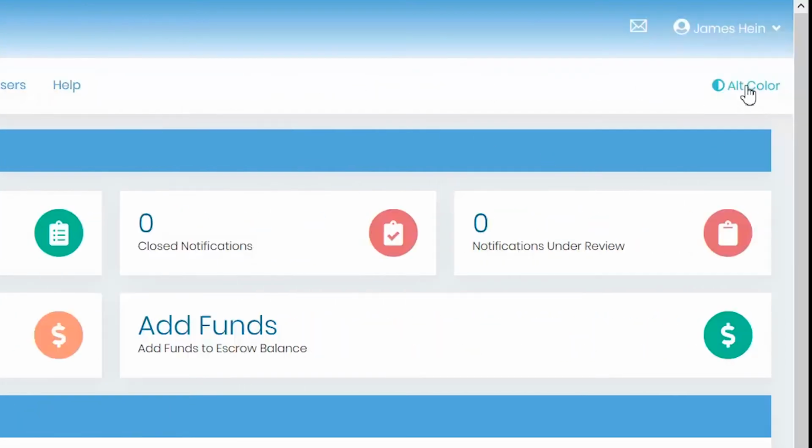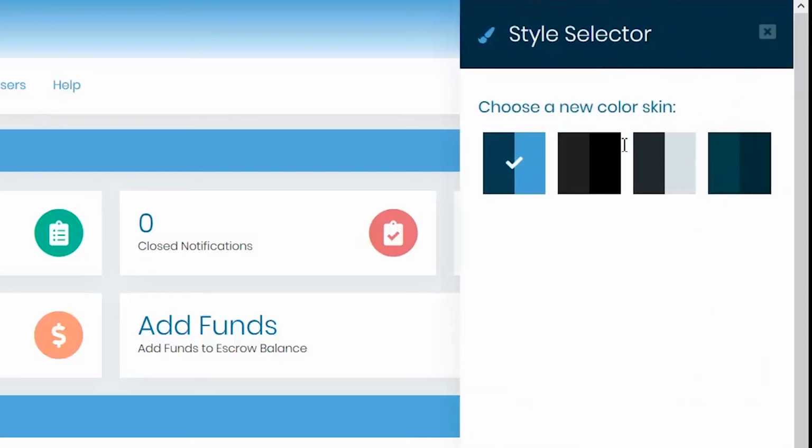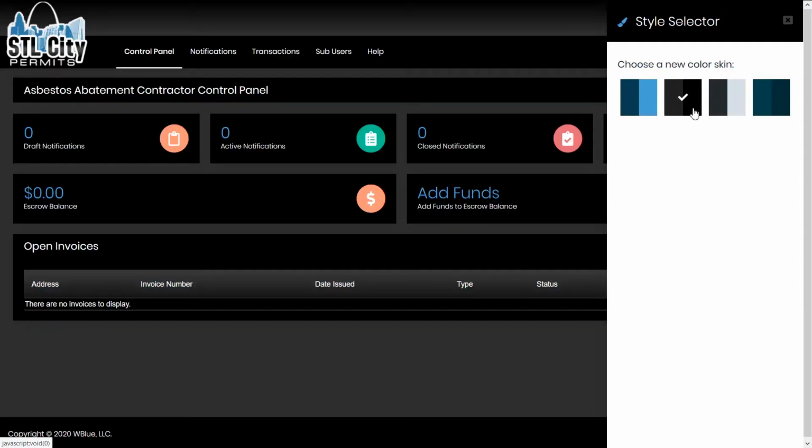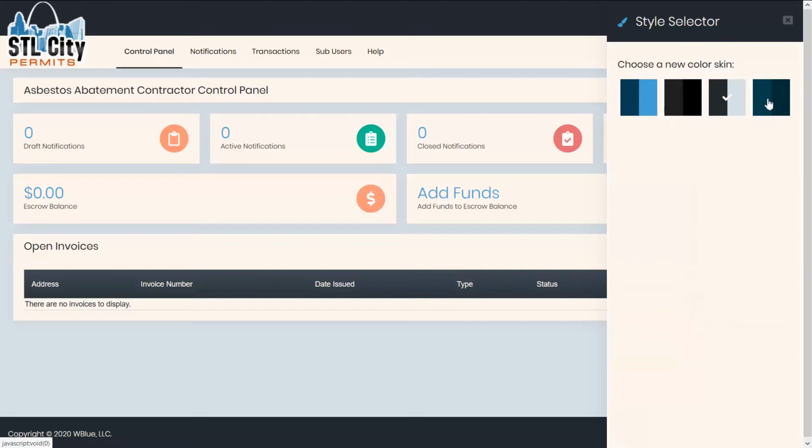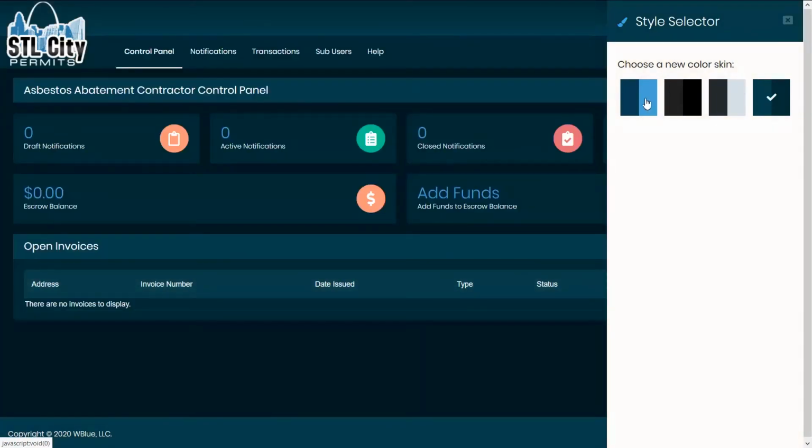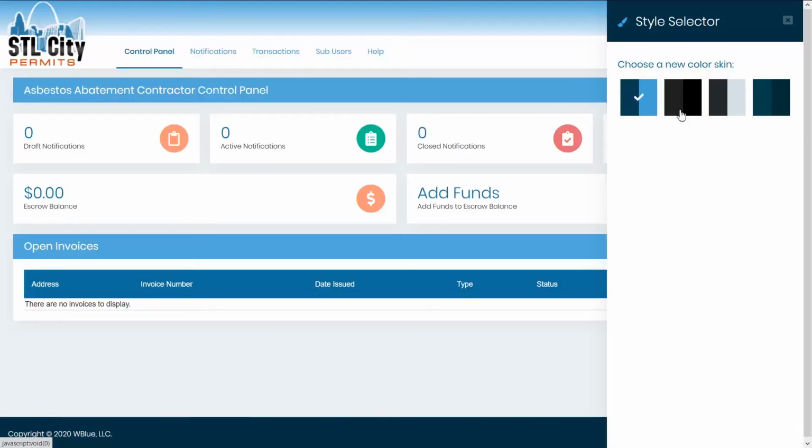Over here is an alternate color choice where you can choose to look at the page through different schemes if it makes it easier on your eyes to look at one versus the other. So you can choose to have your home page and the information presented in a little different view.